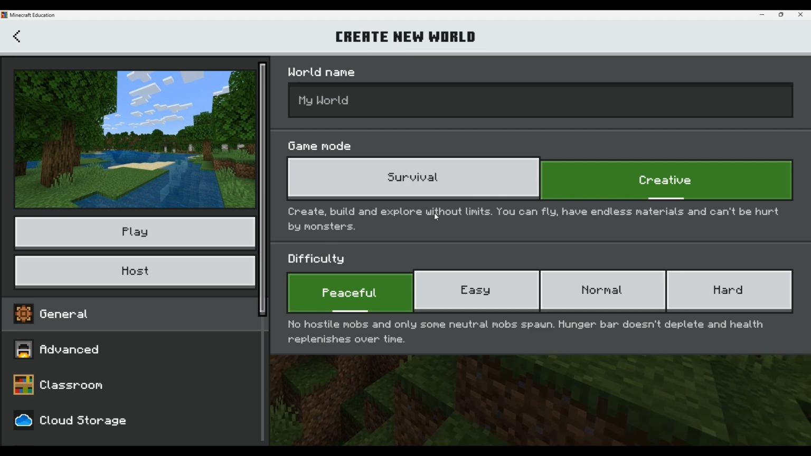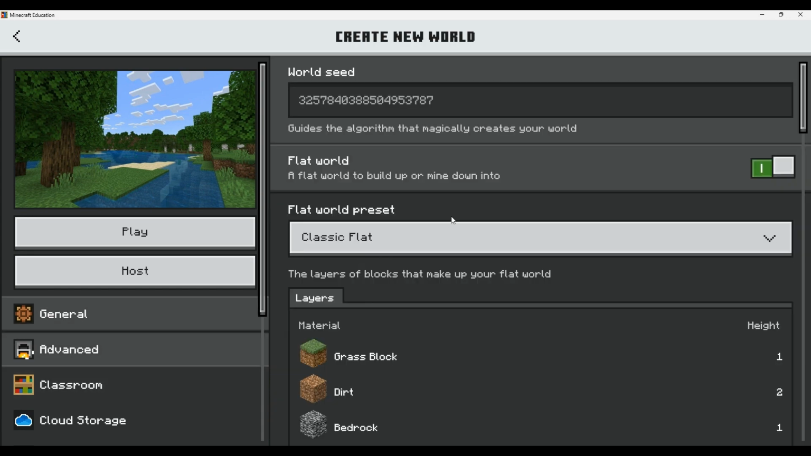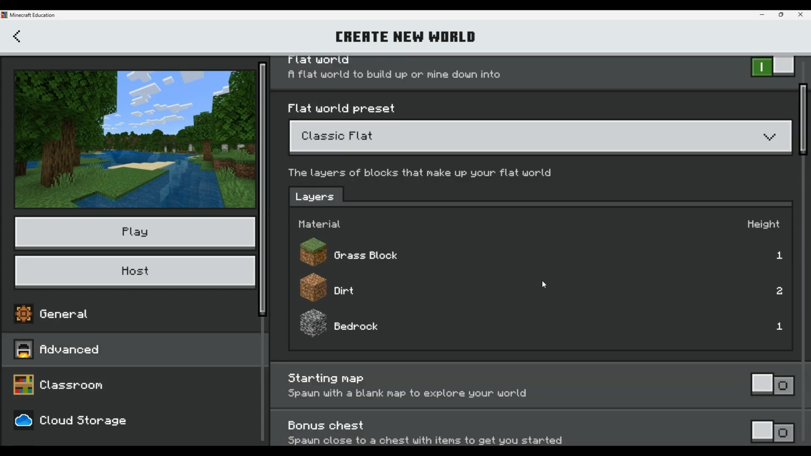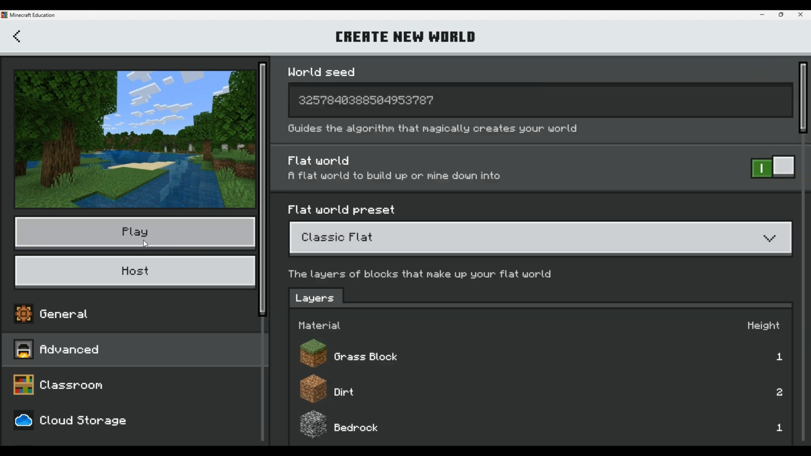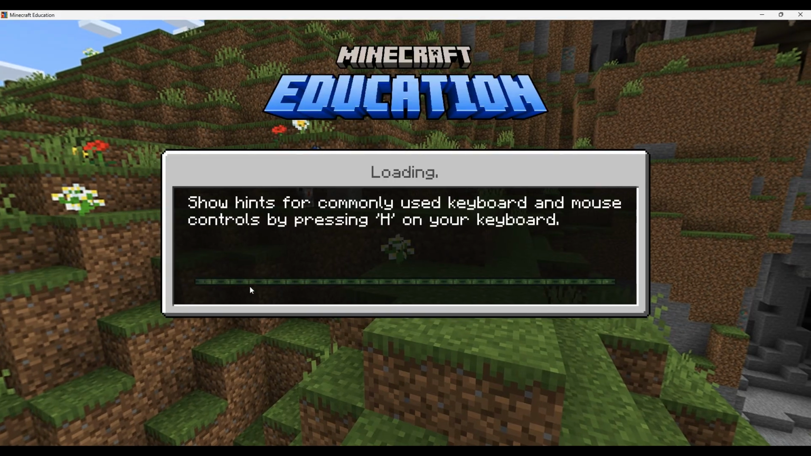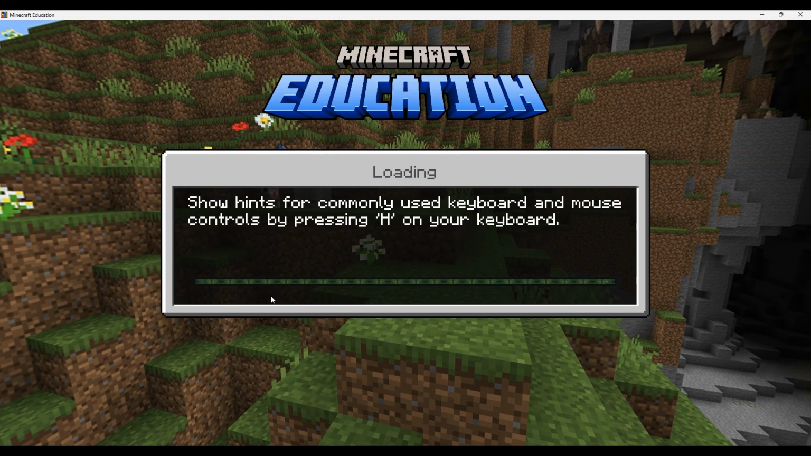So I'm going to start a flat world, but we could start anything. I'm going to go back to advanced. I've got flat world done. I'm going to leave this how it is. I'm not going to have a starting map, but I am going to have my coordinates. And then I click play. That's going to load up. And then we're in our world.